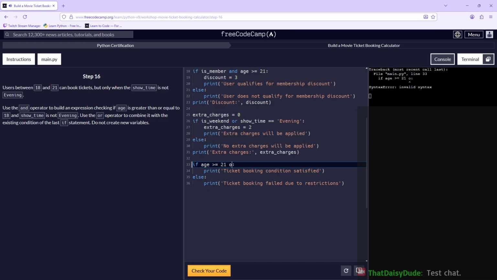Okay. Or age is greater than, that's not greater than, or equal to 18 and showtime doesn't equal evening. Looks right. Perfect.